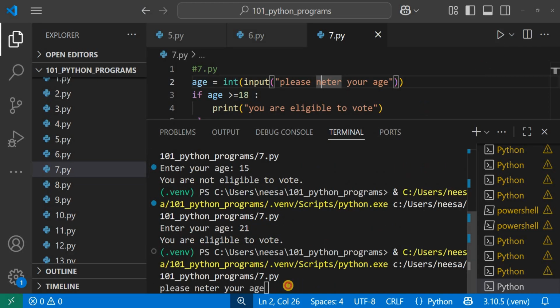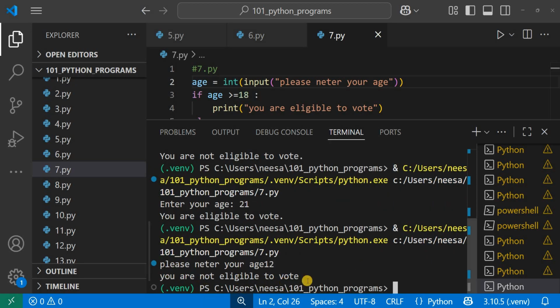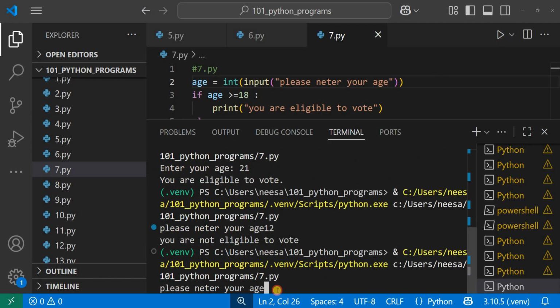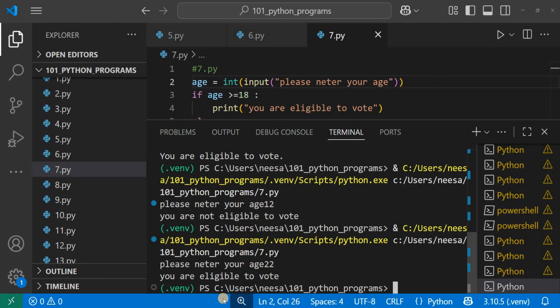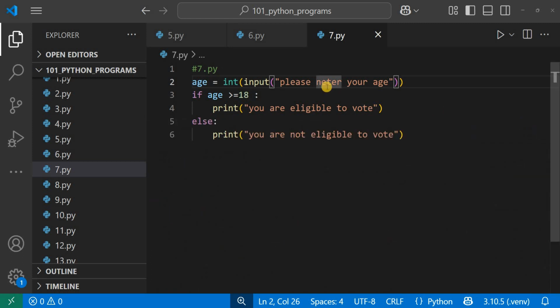So let's say we enter the age as 12. You can see it is giving us you are not eligible to vote. Let's check the other case. If we enter the age as 22, you can see it is giving you are eligible to vote. So this was a very simple Python program to check whether a person is eligible to vote or not based on if and else conditional statements.